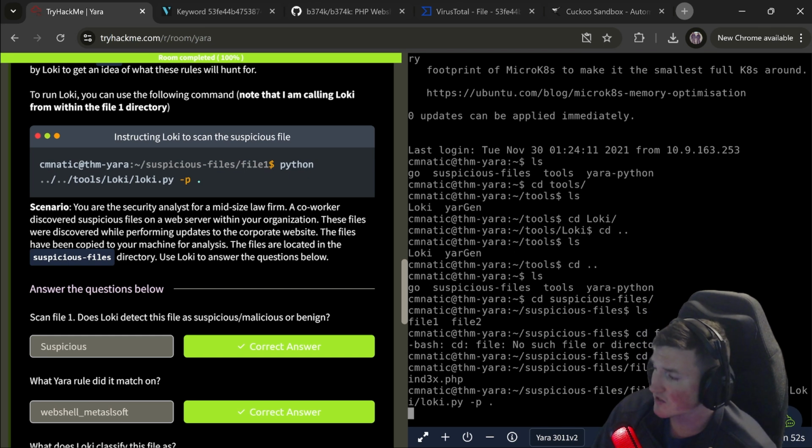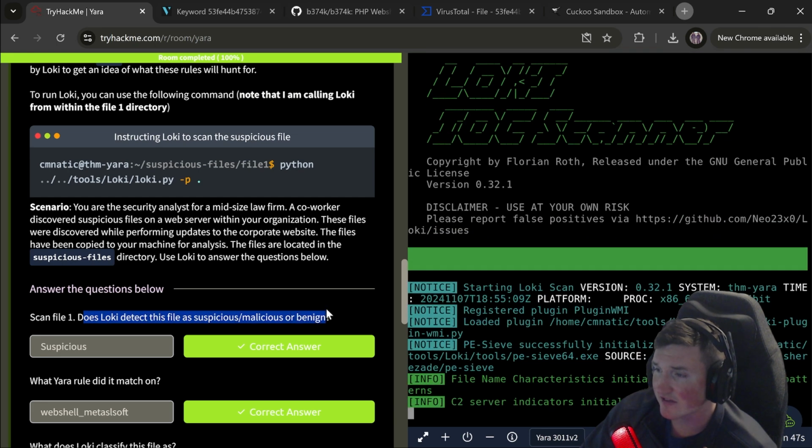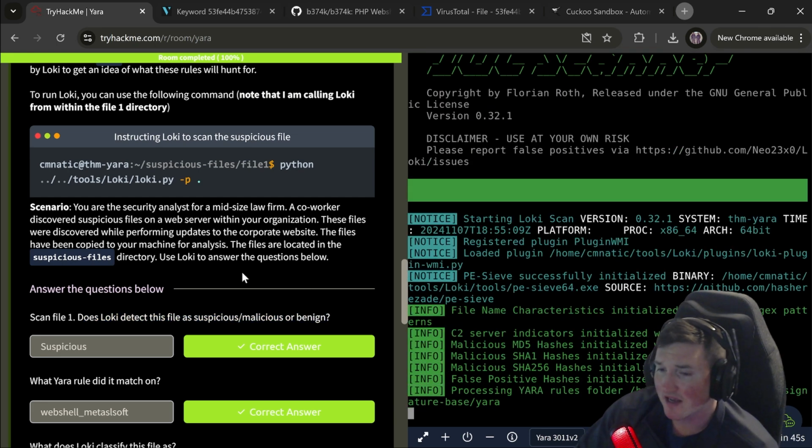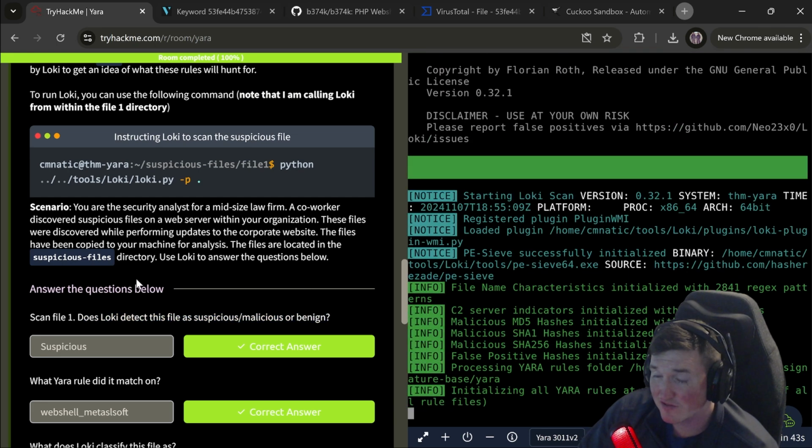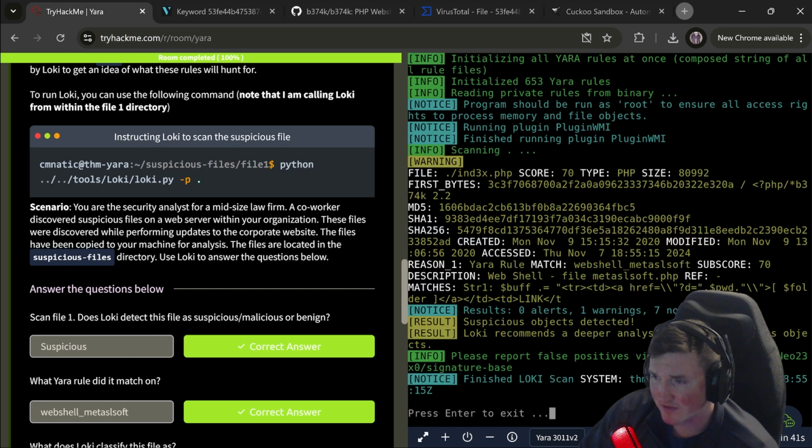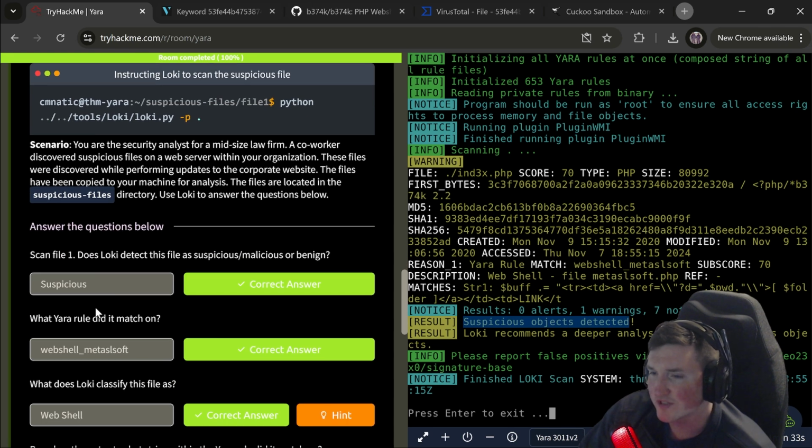So we run this, and it's going to say, does Loki detect the file as suspicious, malicious, or benign? You theoretically could not use this tool and still find out because there are only 3 guesses, but it'd be really hard. So you can see right here, the result is suspicious object. So it's suspicious. Now, what Yara rule did it match on? You can see here, this is everything before this warning here.